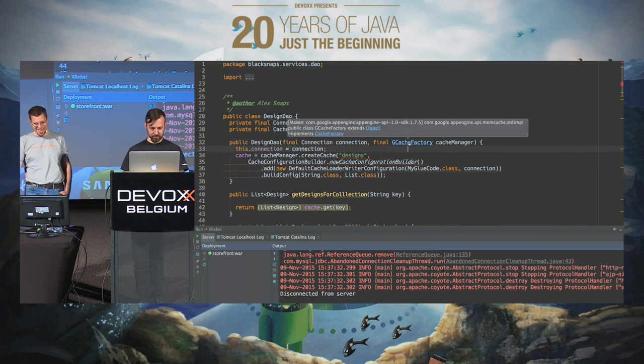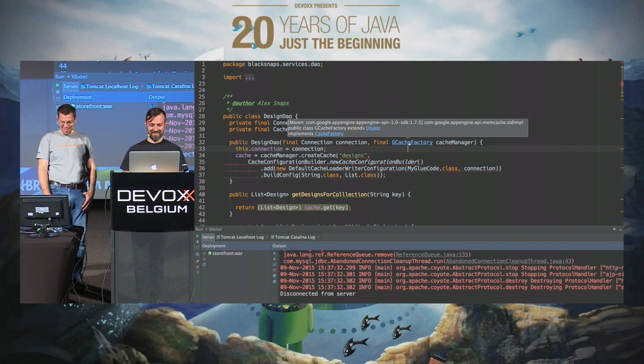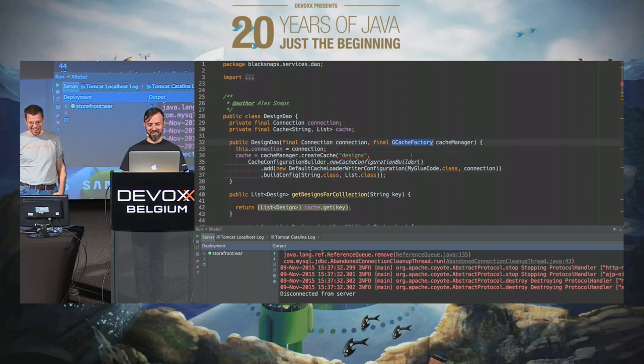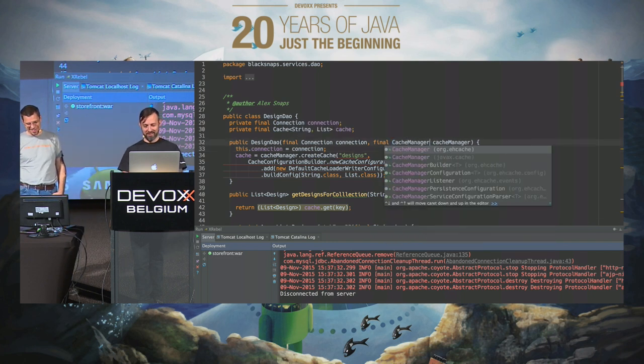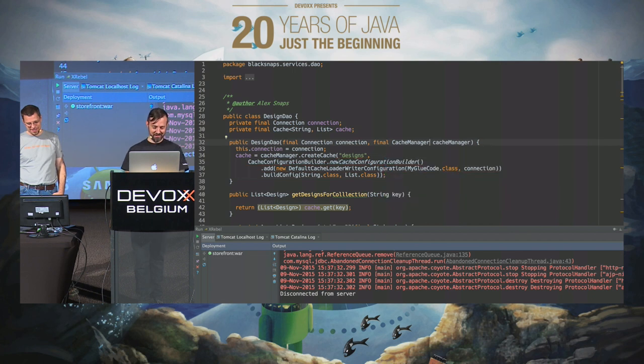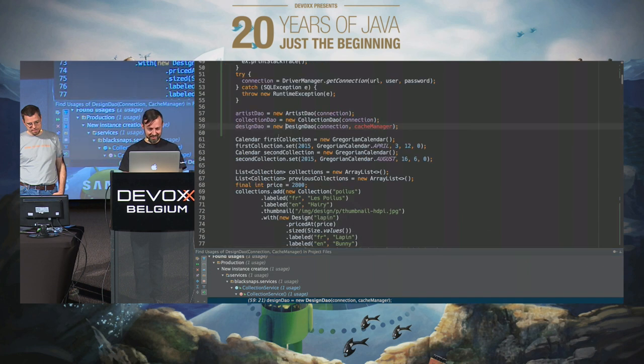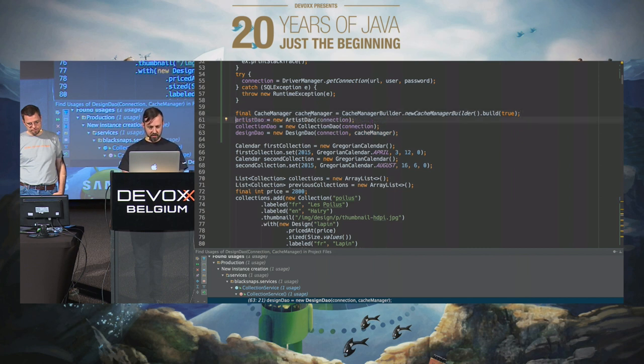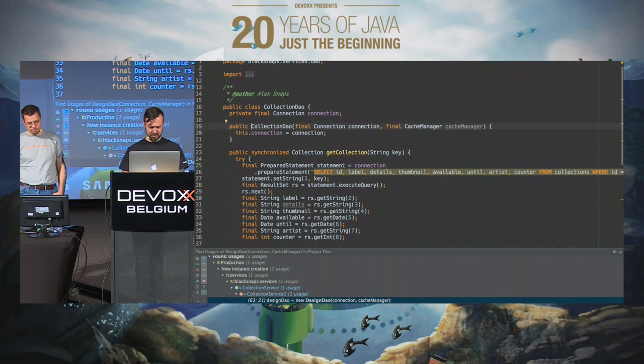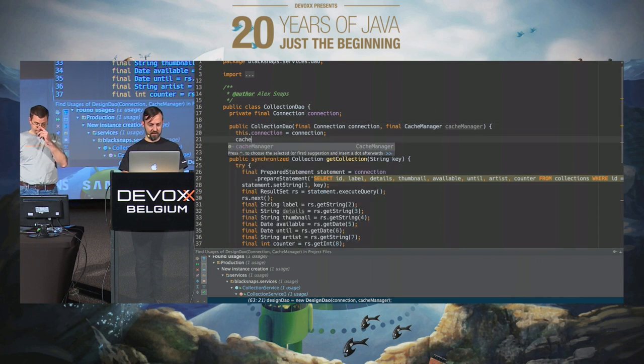What was that? Man, Google App Engine would just never let it go. Cache manager, whatever that was. All right, I got it here. I want my cache manager here. And now I can inject it back in here, yay. Hopefully that was the right one. Yes, it was.